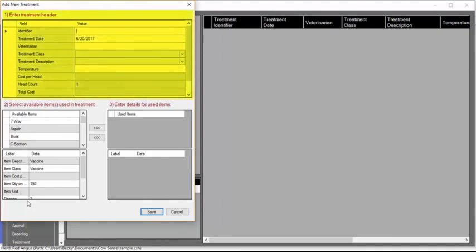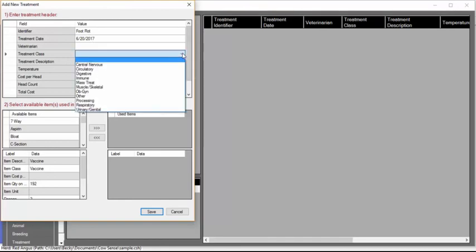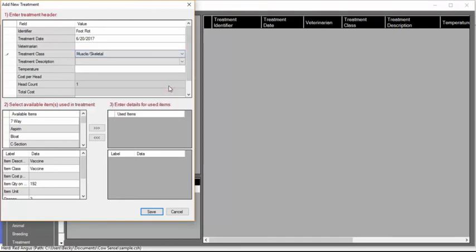For this example, in Step 1, enter treatment header. For identifier, we will enter foot rot. The treatment date will default to the current date set by your computer. Treatment class, we will use muscle skeletal. In Step 2, select available items used in treatment. In this case, we will choose oxytetracycline. And add the item by clicking the three arrows located in the center and pointing to the right.